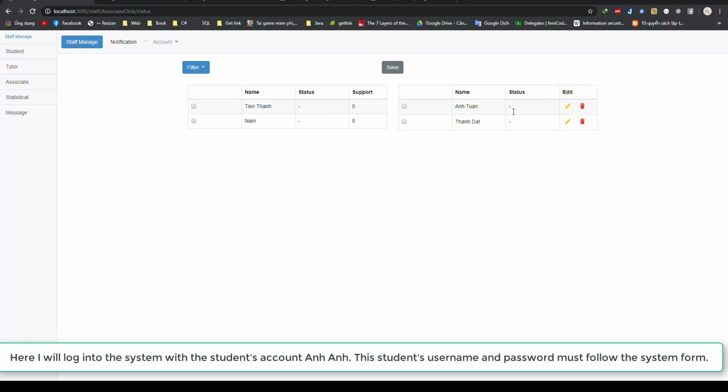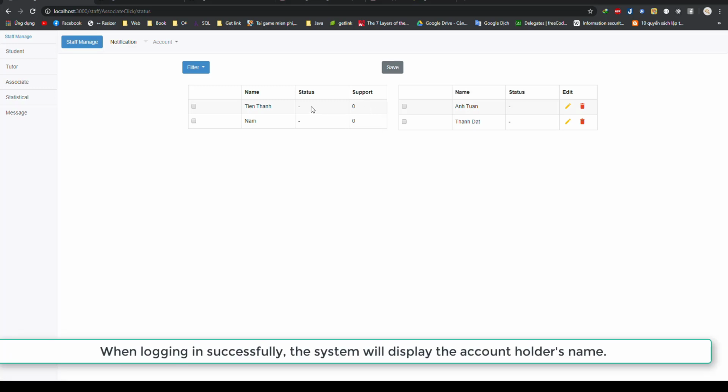Here I will log into the system with the student account. This student username and password will follow the system form. When you log in successfully, the system will display the account holder name.